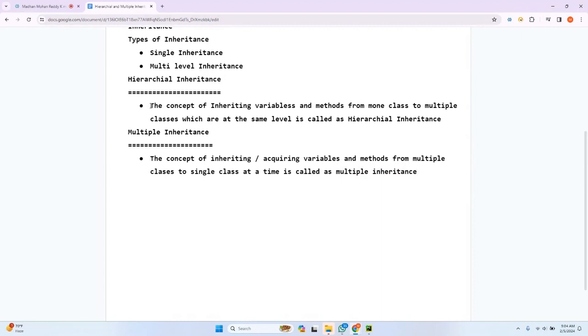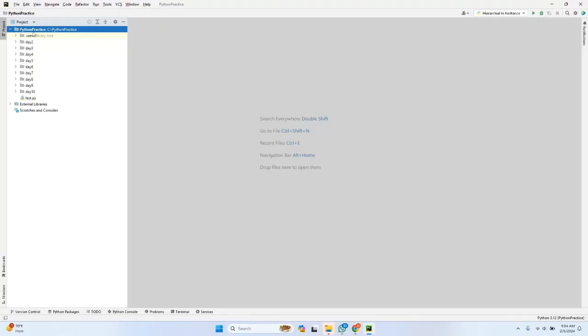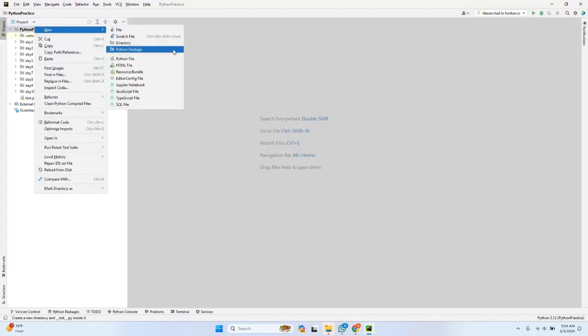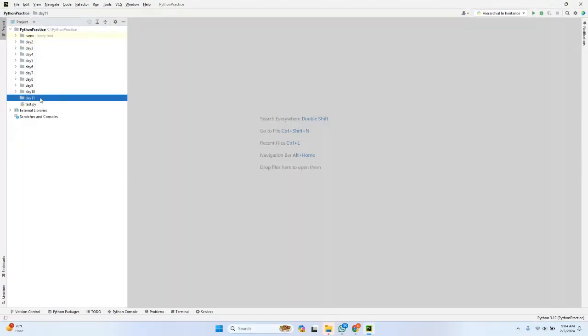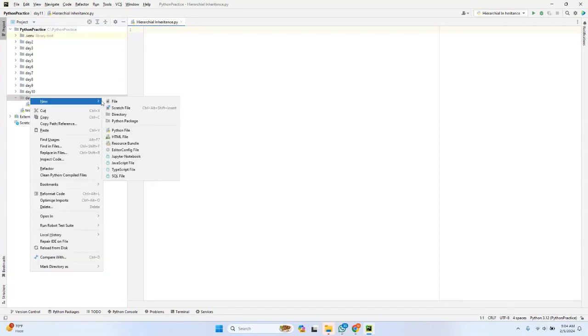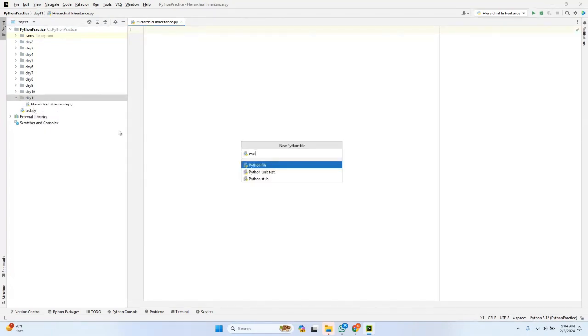By these statements, maybe you can understand some 50%. So let me make you understand clearly and in detail with the help of some examples. Let me create one directory, day 11. In that, let me create two files. One is hierarchical inheritance, and as well let me create multiple inheritance.